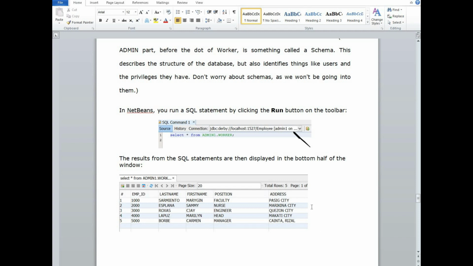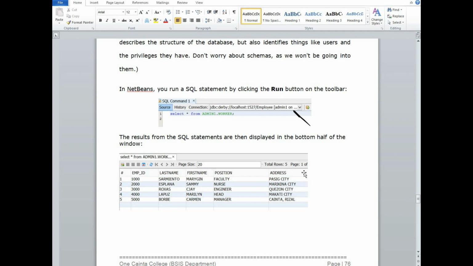In NetBeans, you run an SQL statement by clicking the run button on the toolbar. Just look for the run button found on your screen. Usually it is represented by an arrow or play button. Once you use the command select asterisk from admin1.worker and you click the run button as you have seen on your screen, it displays the following information.